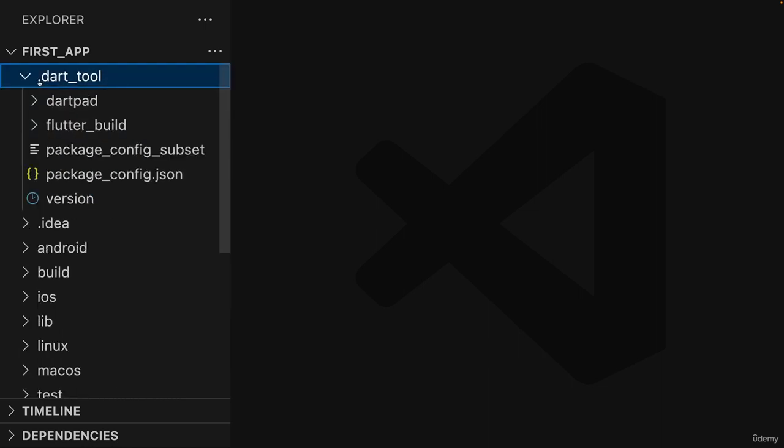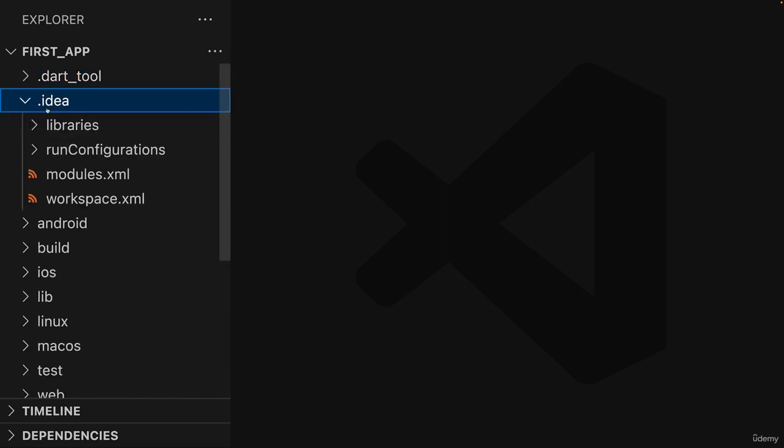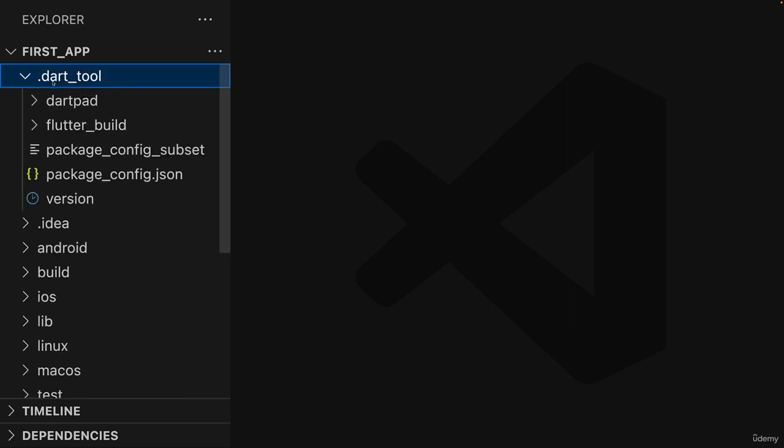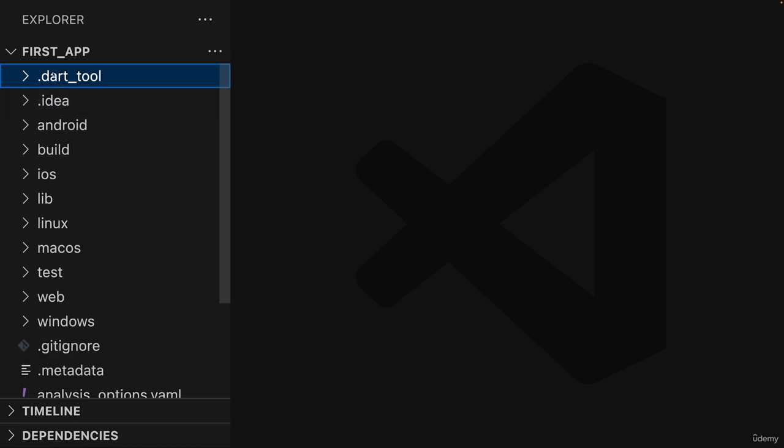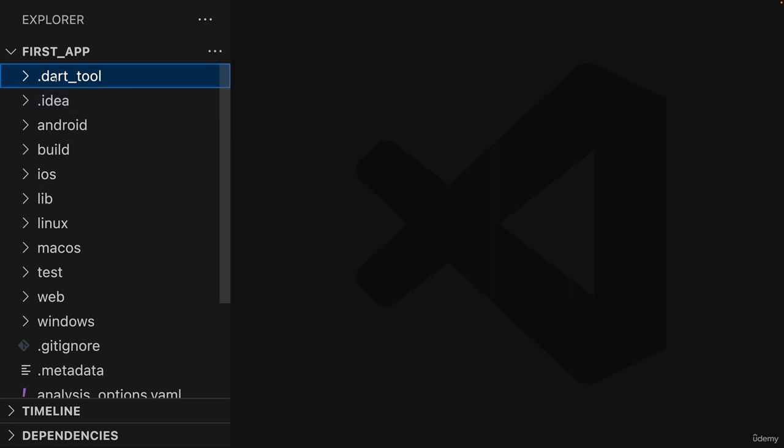Now these folders, starting with a dot, simply hold some extra configuration. For example, the .idea folder contains some extra configuration for Android Studio. Dart tool contains some extra configuration for some, guess what, Dart tooling. And you don't need to tweak those configurations typically, so you can also ignore these folders here.